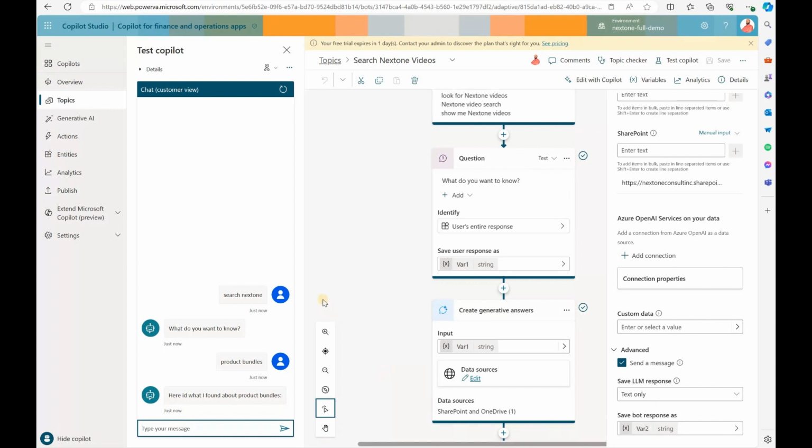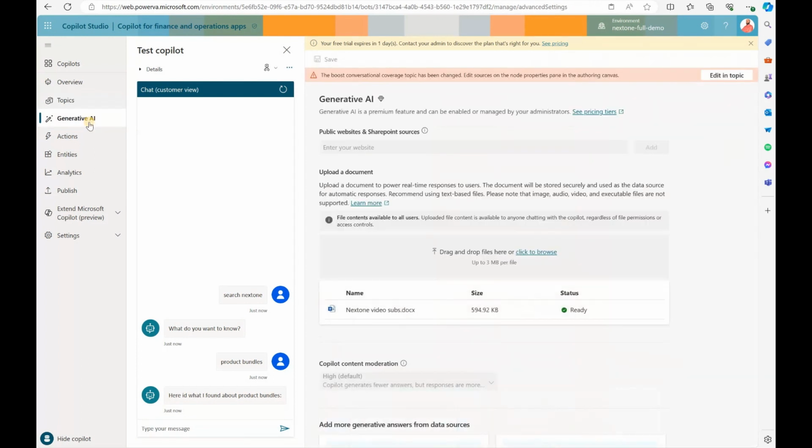That's where it stopped. So what I decided to even try is I went to generative AI and I have uploaded this document, the one that contains all the transcripts, in here as well. But then I saw this message right here that generative AI is a premium feature and can be enabled or managed by your administrator. So that kind of told me that the trial version of Copilot Studio that I'm using probably does not allow the use of generative AI in my Copilot for Finance and Operations app.